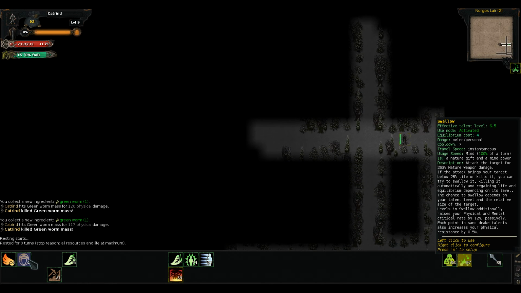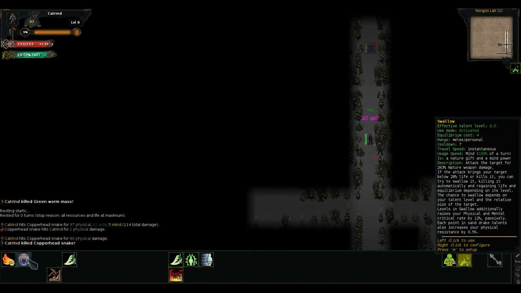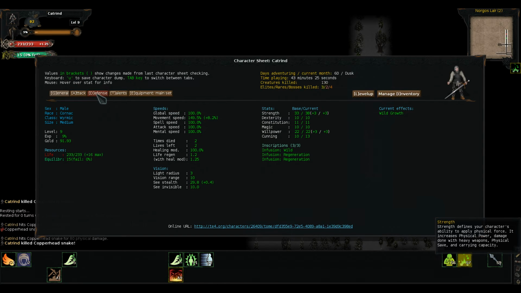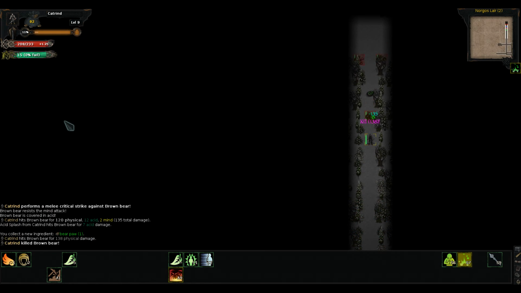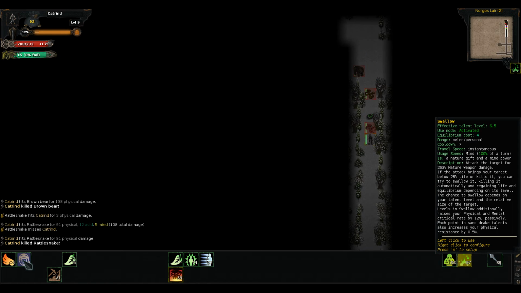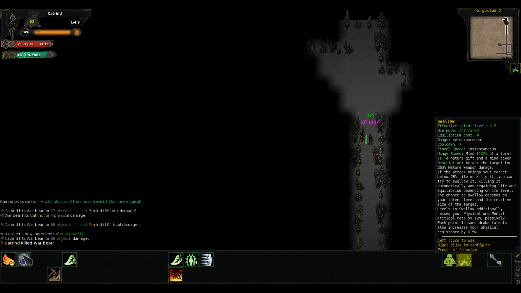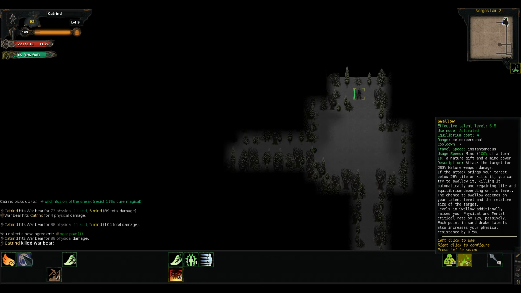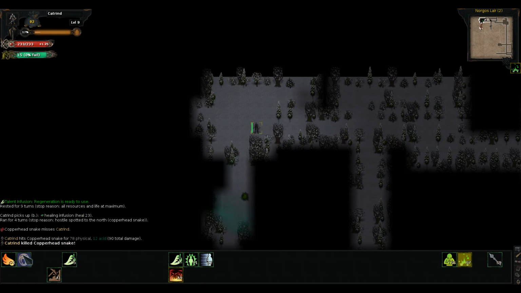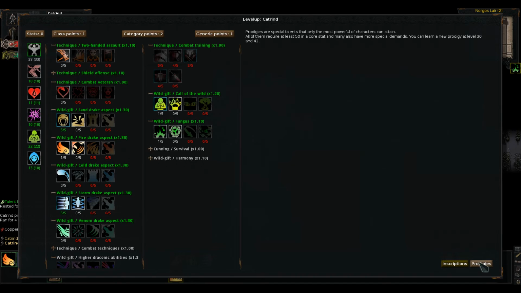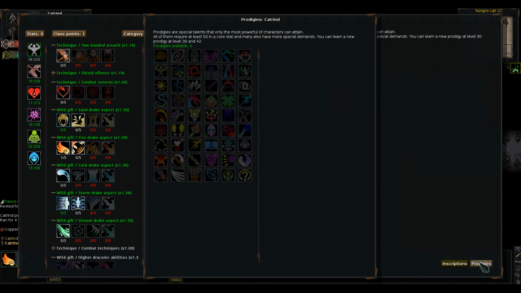How does swallow work again? I think you can only swallow things that are your size category or larger. Because I'm a human, I'm medium size. But size category is almost completely meaningless in this game. It's used for swallow, and I think grappling if you're a brawler, but that's all. Oh, wait, no, it's also used for a prodigy, which are special talents that only the most powerful characters can attain. You get them at level 30 and level 42, so we're a long way away.